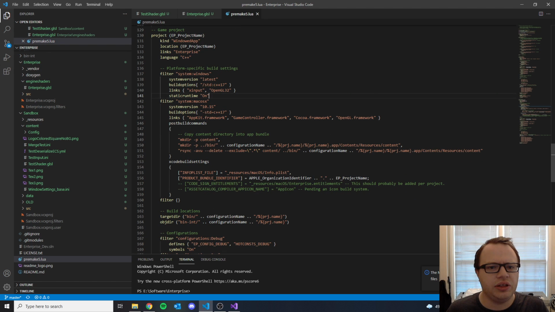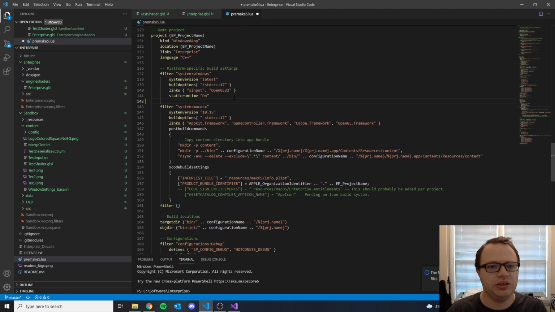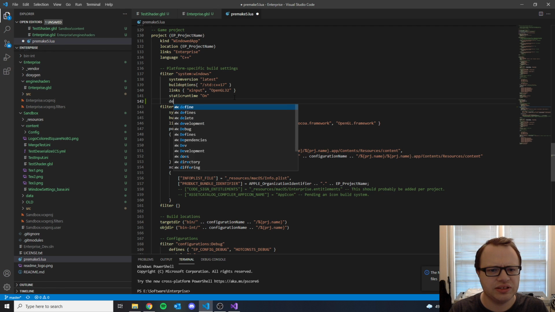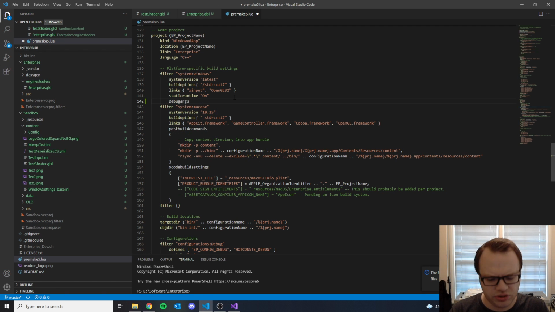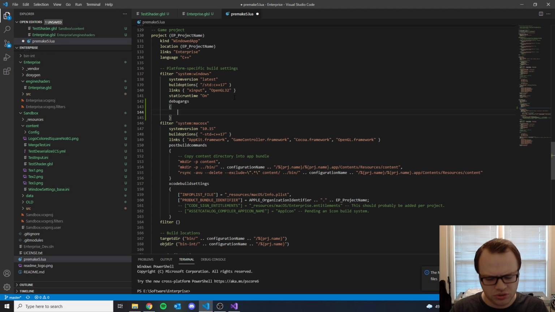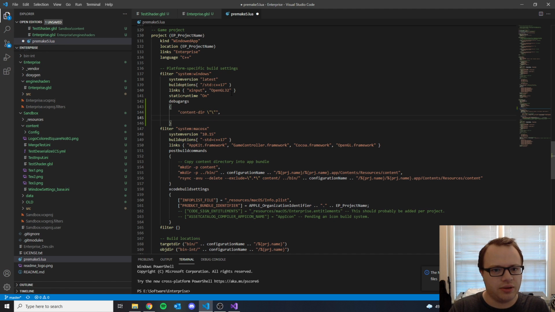So underneath the platform-specific build settings, I'm going to be doing the command line stuff. So I think it's debug args, and then I can do multiple strings. So the first thing I'm doing is the content directory redirect. And then the second one will be data dir redirect.